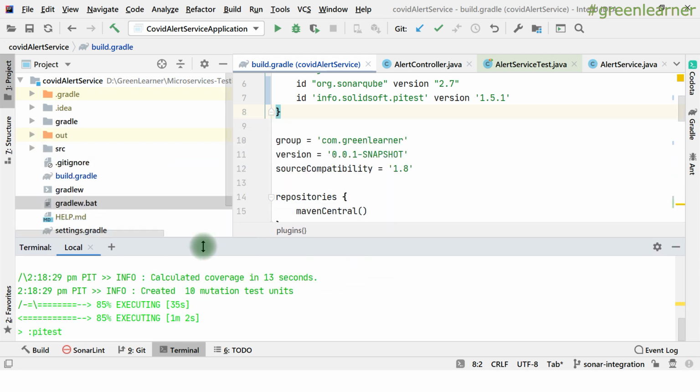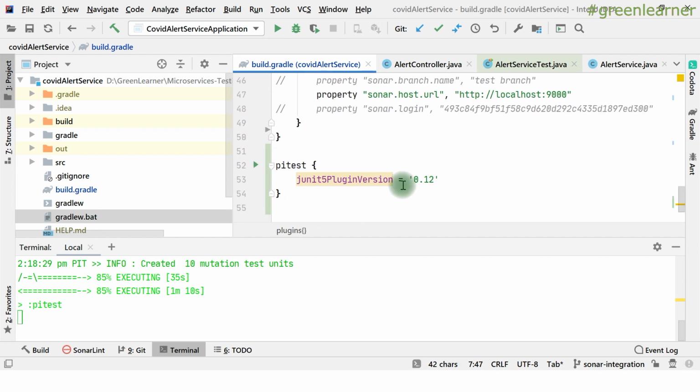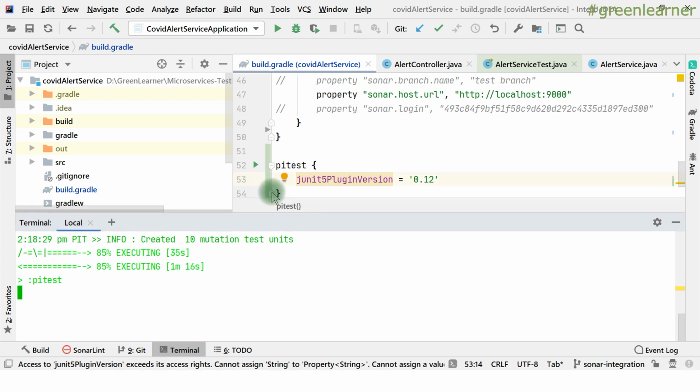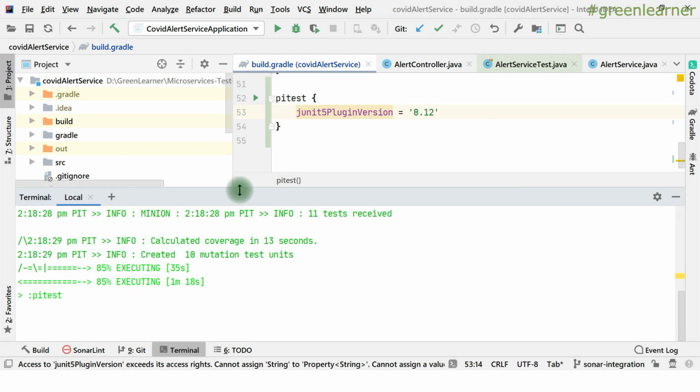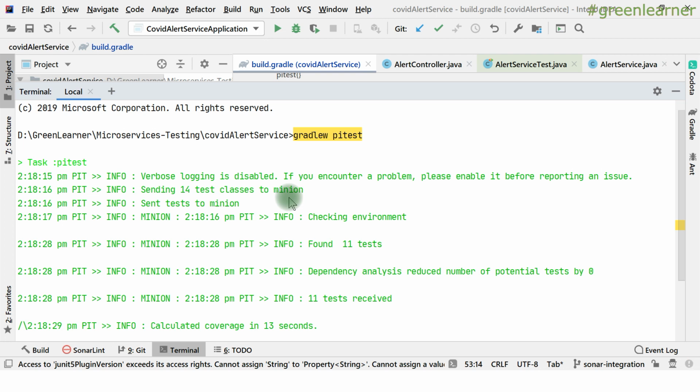So this is the build.gradle of the Spring Boot project that I have used. But in any Java project, you just add this plugin and add this configuration here, and you are good to go. So this is for the JUnit 5 plugin. Let me show you what it is doing. At the same time, PIT test is executing.